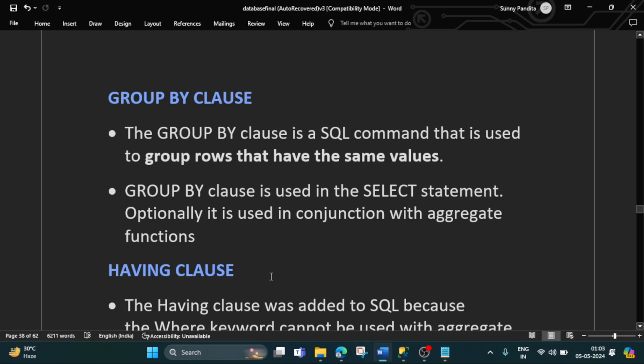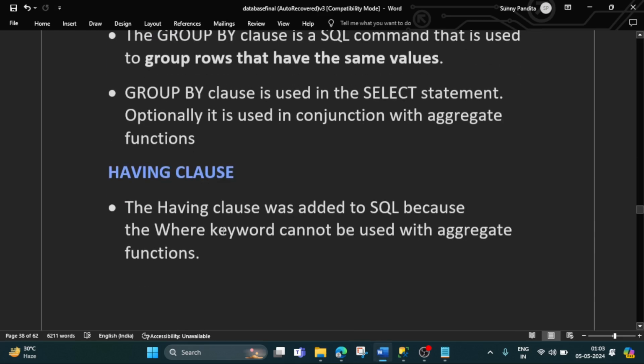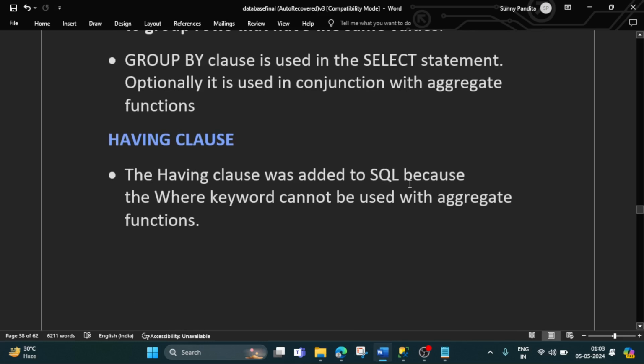Now let's understand the having clause. So it says the having clause was added to SQL because the where clause cannot be used with aggregate functions. Now what does that mean? Let's understand this practically.